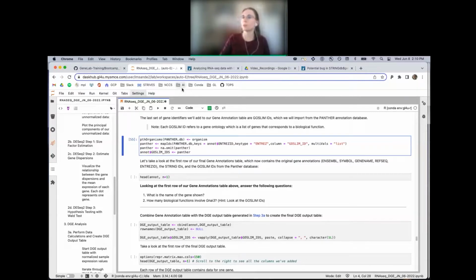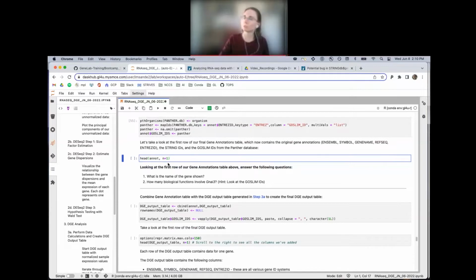All right. Hopefully everyone else's has finished as well, and we can use the next cell, which is pre-populated, to take a look at the first row of our final gene annotations table before we merge it back in with our big DGE output table. So I'm doing head with n equals 1. This is going to show you the first row of this table. So please go ahead and run this cell. And then I'm going to put up a poll to answer both of these questions at once.